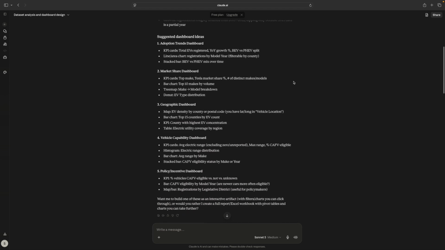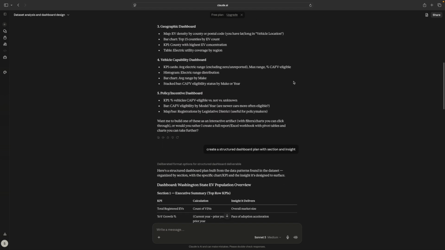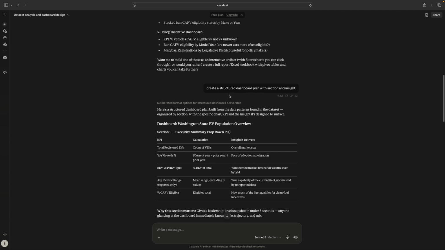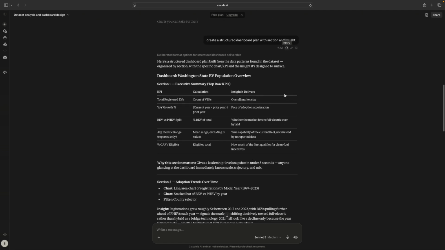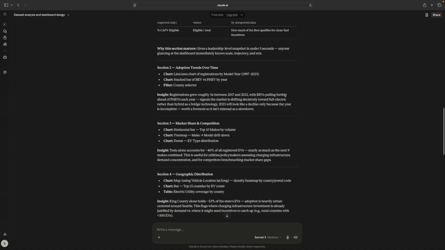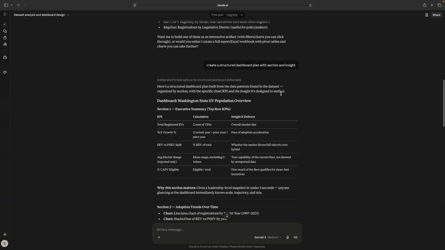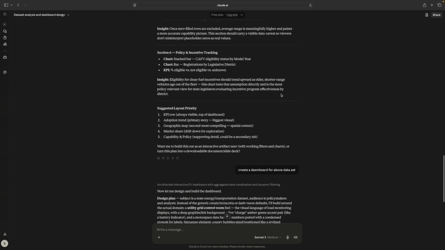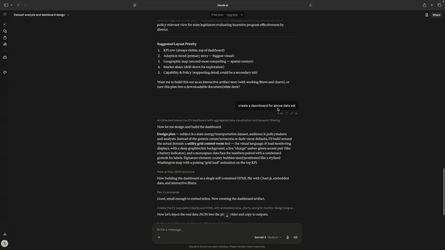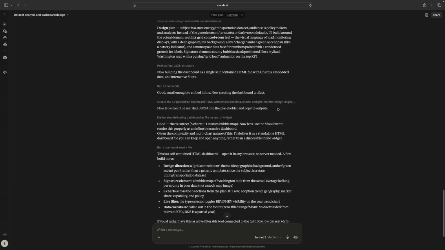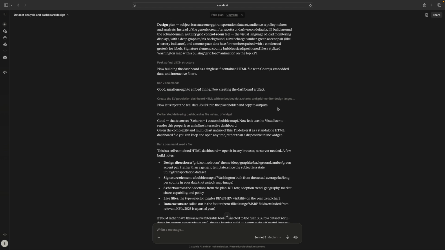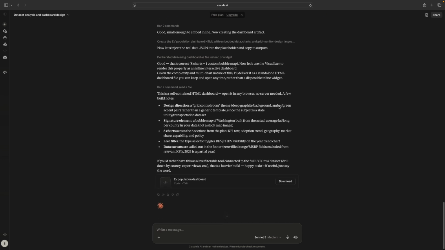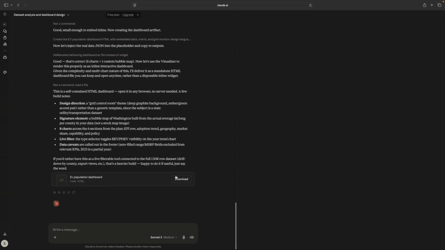Then again, if you want more response, more deep analysis, then you can ask it to create a structured dashboard plan with sections and insights. And after that, if you want to create a dashboard directly, you can write this also: with the help of Claude, create a dashboard for the about dataset. Then Claude AI will give answers by saying how it created the dashboard. Then afterwards, here you can see, you can download the dashboard also.